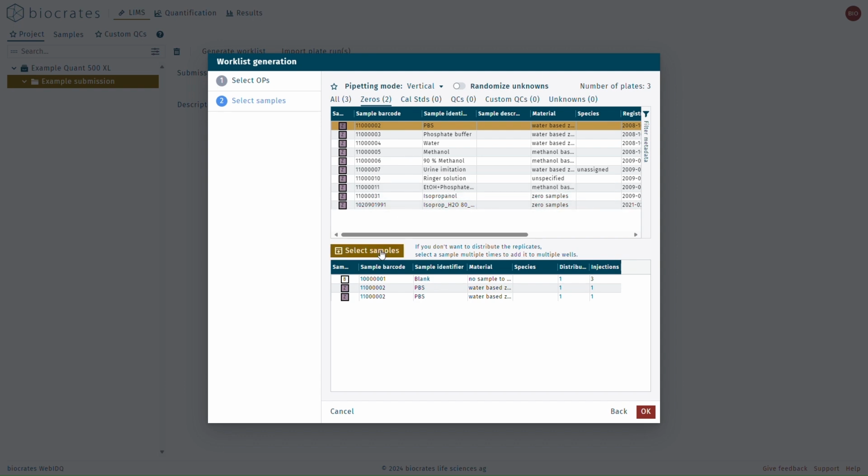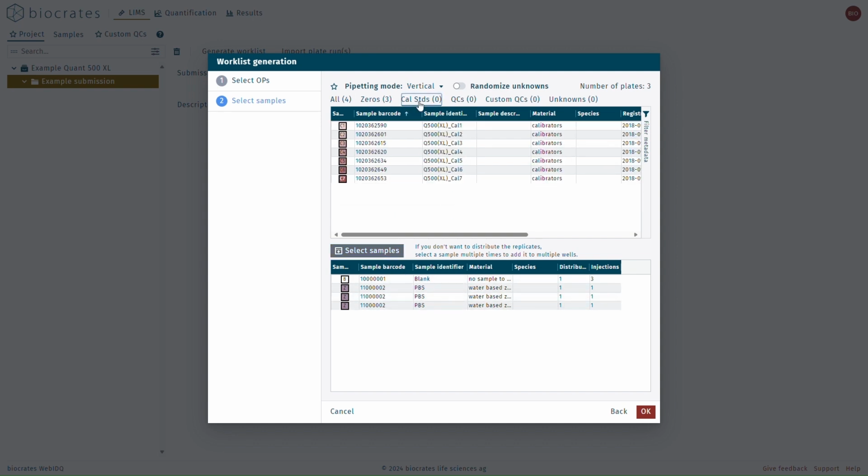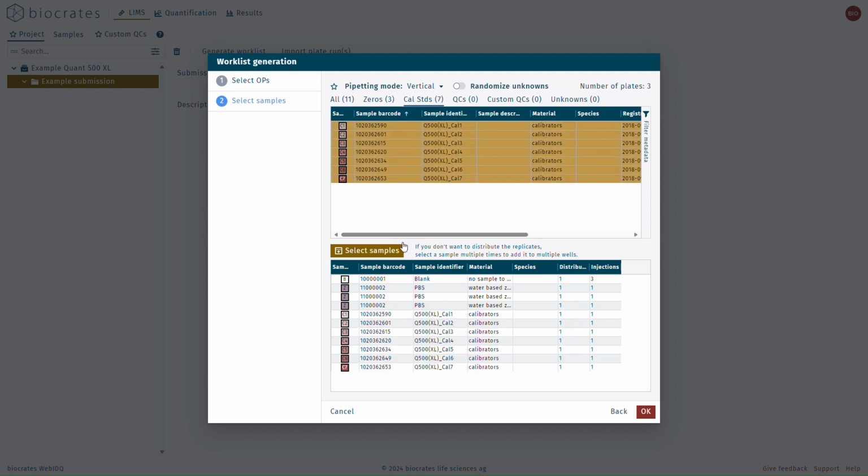For samples that must be run multiple times, such as the zero sample, you need to add it for each time that it will be injected. For samples such as the QC Level 2, which is recommended to be run in replicates but must be distributed across the plate, another option exists.